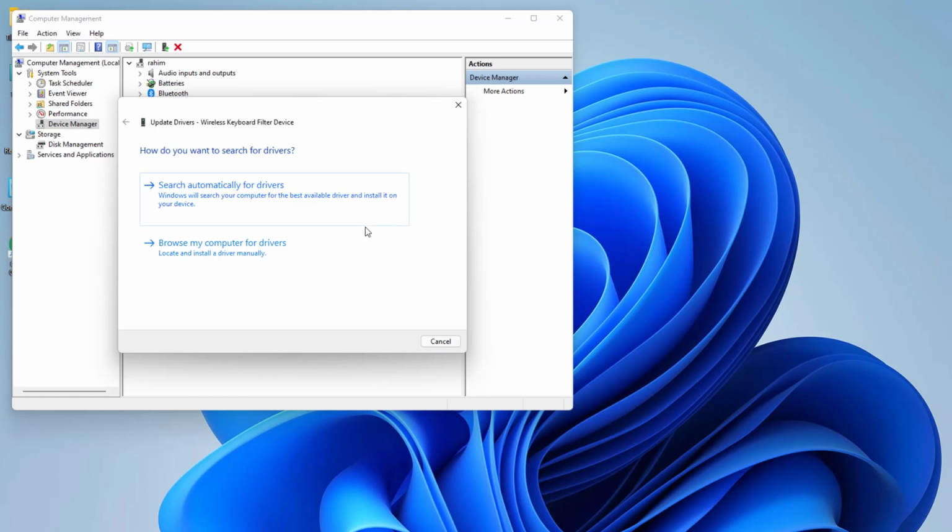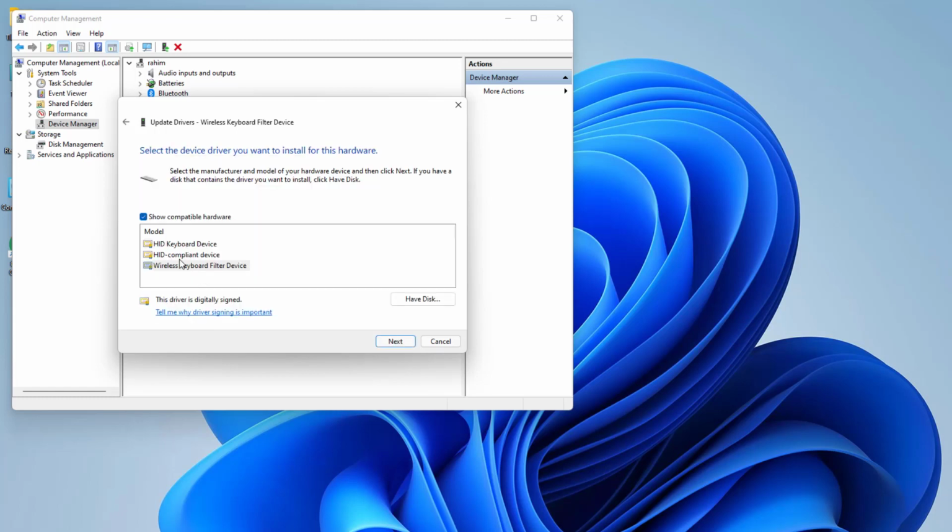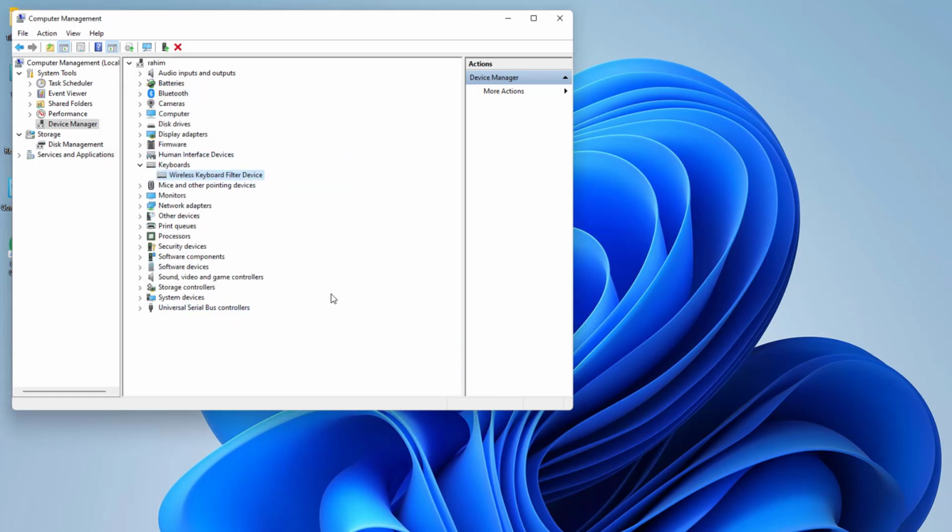If it is not working, then go to Browse my computer and choose Let me pick from a list, and you're going to see there's a bunch of models. Choose one by one and try, click Next and update your driver and then restart your PC. After that, hopefully it's going to work. If it does not work, I am going to share the next step, where we're going to uninstall this driver and then reinstall it.